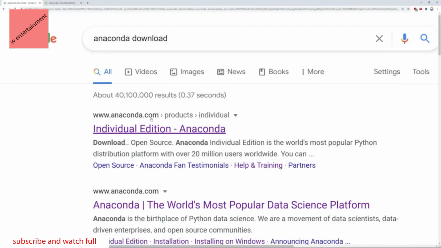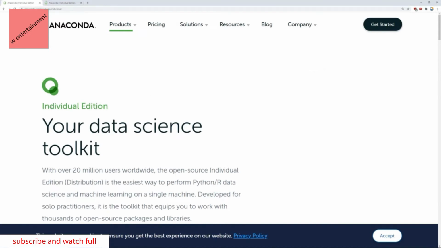it should take you to anaconda.com products individual. And this is the download page we're looking for, the individual edition. Or if you directly type in anaconda.com/download, it should also redirect you to this page. Keep in mind, Anaconda does change the look of this page from time to time. So at a certain point in the future, it may look slightly different to you, but overall, there should be some sort of download and install option on this page.